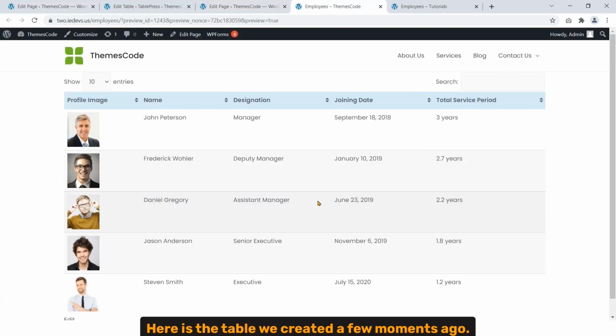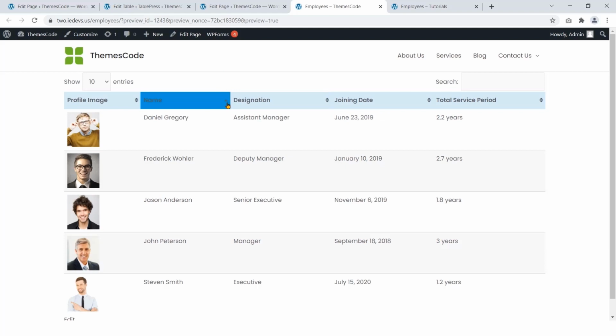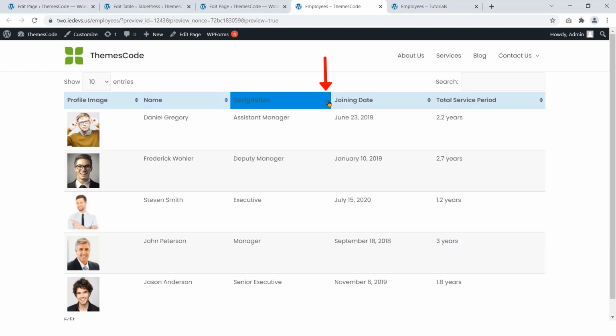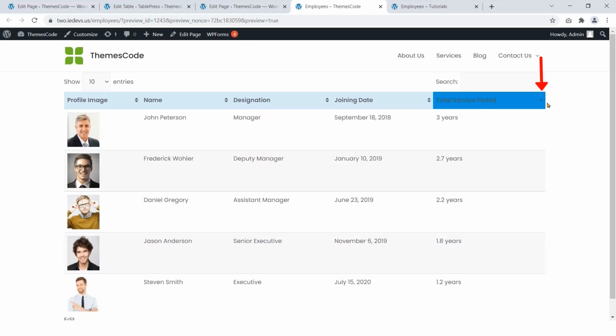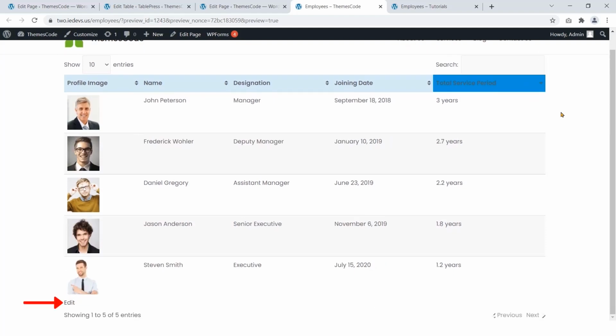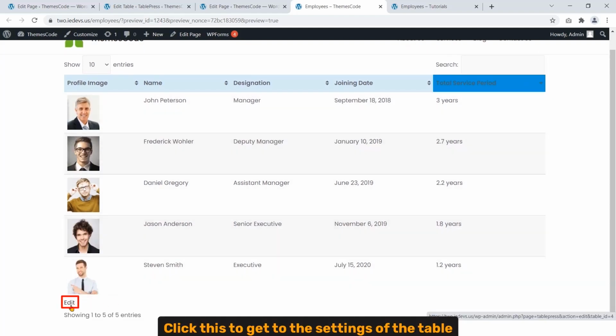Here is the table we created a few moments ago. A visitor can sort the items in a particular column in alphabetical, ascending, or descending order. Here is an edit link. Click this to get to the settings of the table.